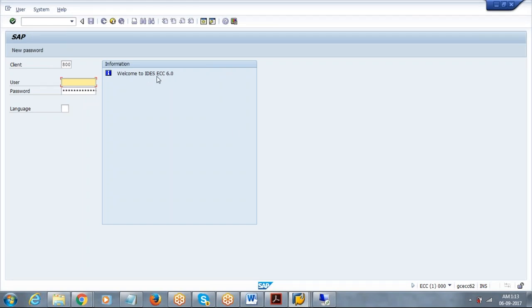It's an IDS ECC. Is it a licensed version? No, not licensed. It's a training system, a dummy version, not a licensed version. So by default, what is the client number? This is client number 800. What is the meaning of client number 800?